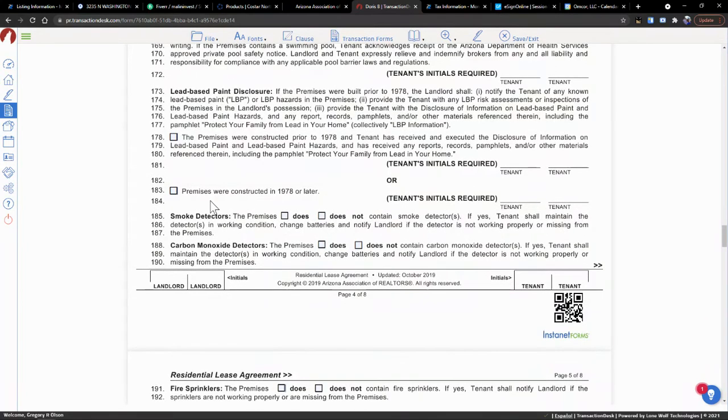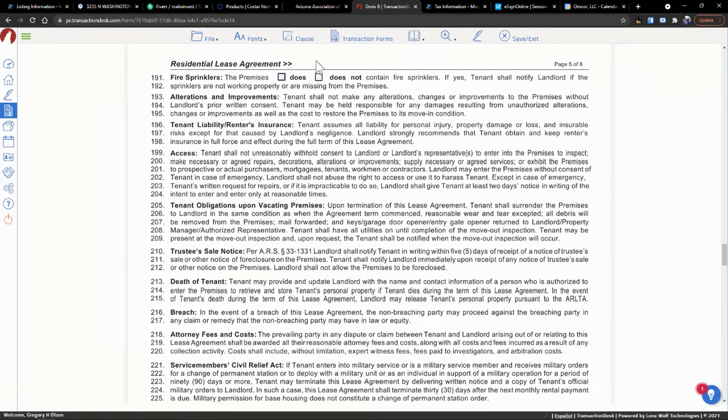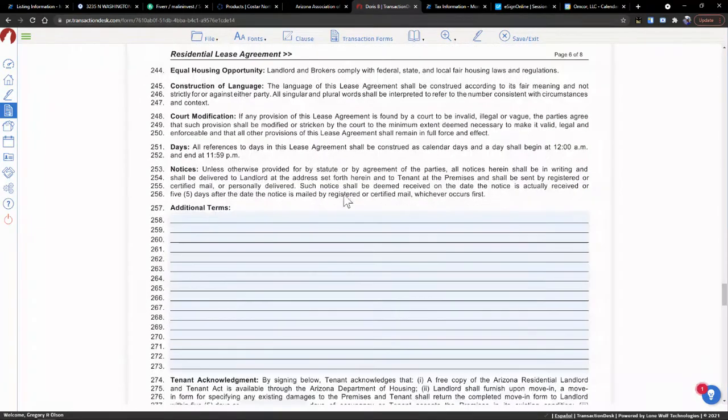If we scroll down, the premises was constructed later than 1978, so we want to make sure to check that so we know which one of these to check. The premises does have smoke detectors. It does not have carbon monoxide, as there's no gas on any of these properties. There's no fire sprinklers. We'll keep scrolling down.